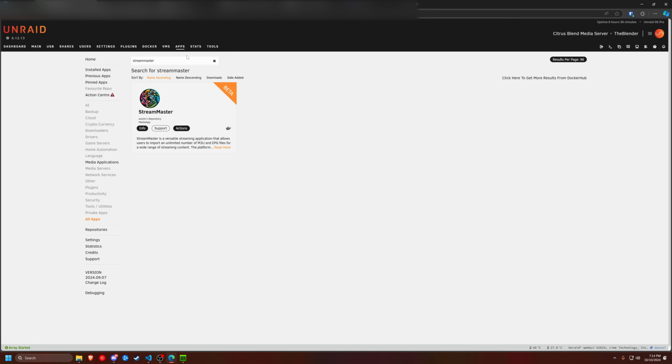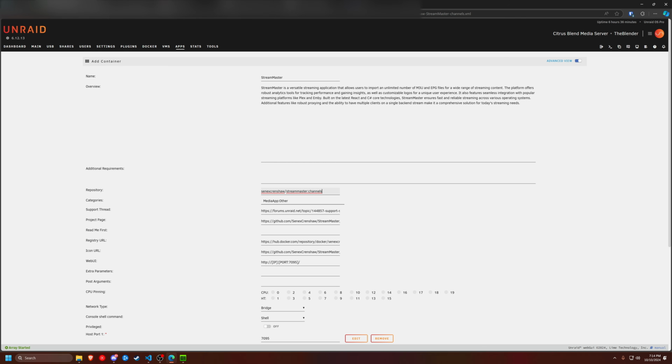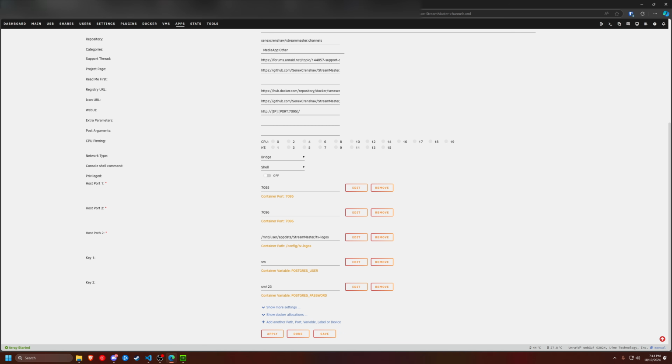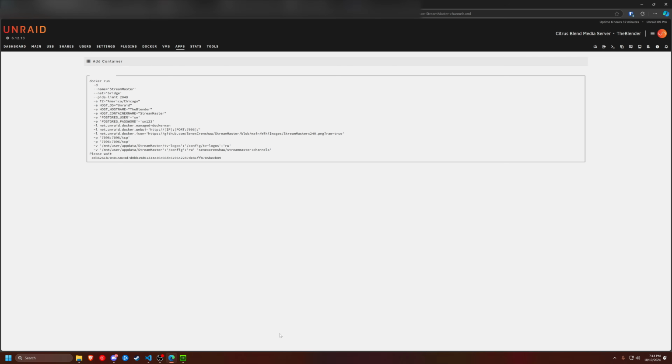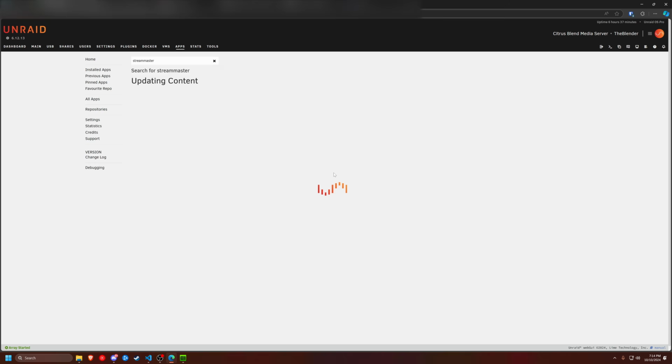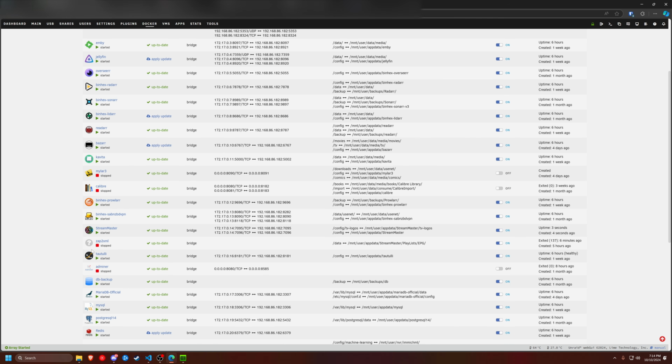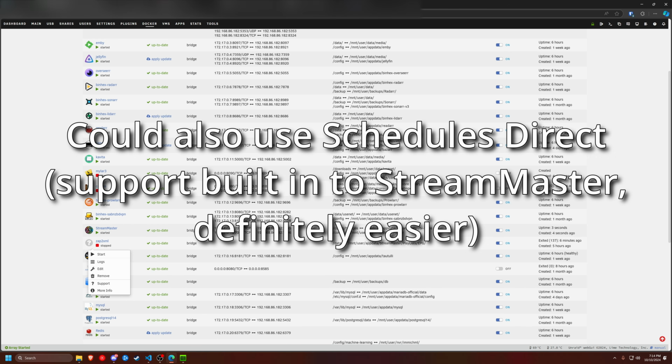So inside of Unraid in the App Store, I searched for StreamMaster, and I'm going to click on Actions and then Install. And I'm going to make sure that my repository here is the channels repository, just like that. I'm going to ignore the rest, and I'm going to click Apply. And it should start up in our Docker section. And I'm also going to start Zap2XML.